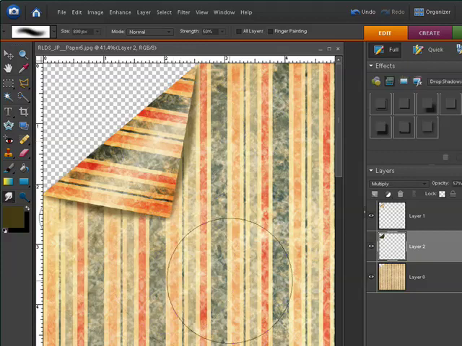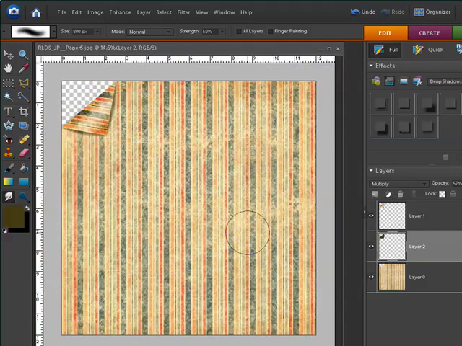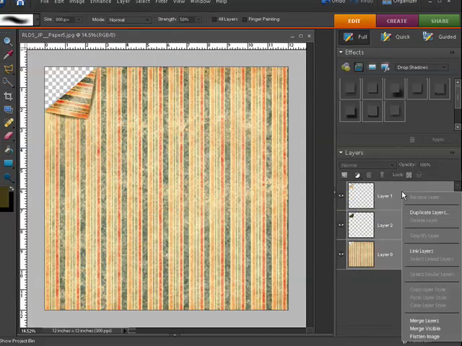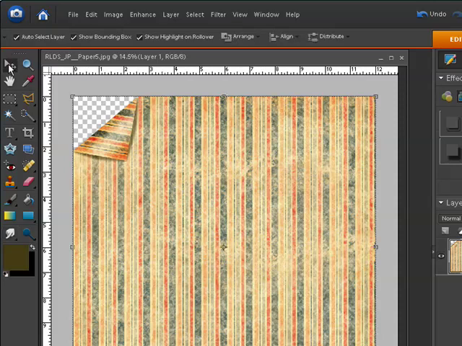So once you're happy with the way that your curled corner looks, I'm going to scroll back out to show you the finished effect. The last step that you need to do is merge those three layers together. So click once on the top layer, hold down your Shift key, click once on the bottom layer, then right click anywhere in that selection and click on Merge Layers, and now you have one layer that includes the background paper and the rolled corner.